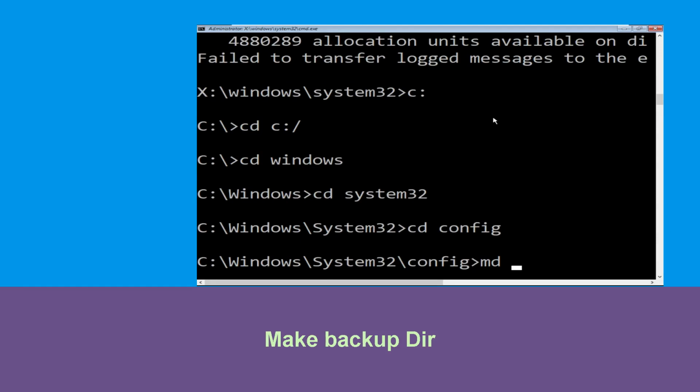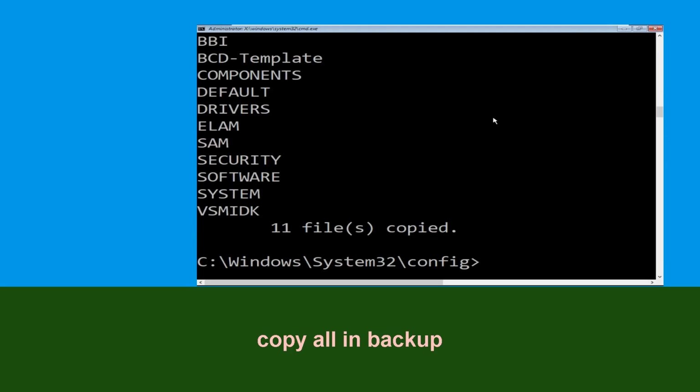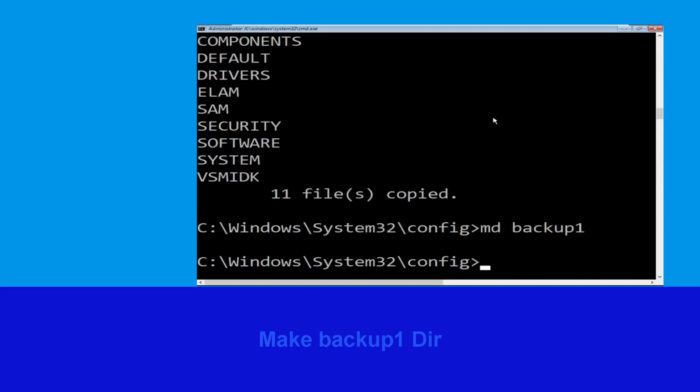Now execute this command. Type md space backup and simply hit enter. Now execute this command. Type copy space *** space backup and simply hit enter. Now type md backup1 and hit enter.